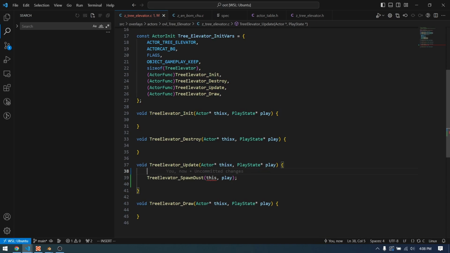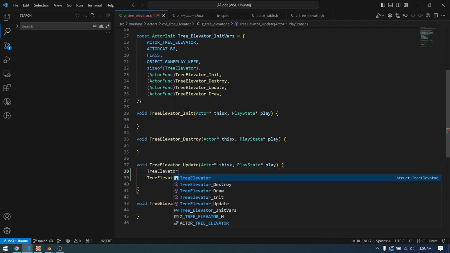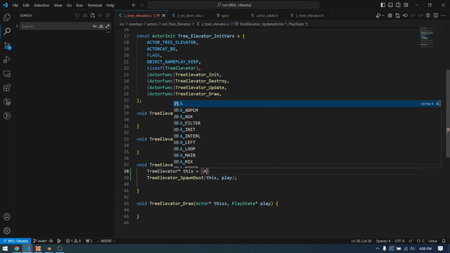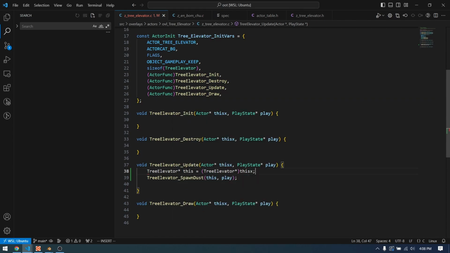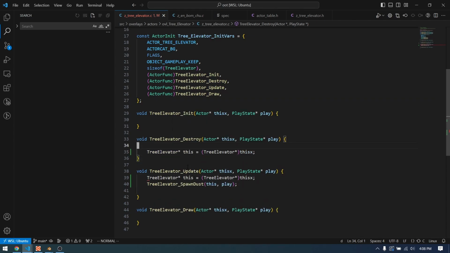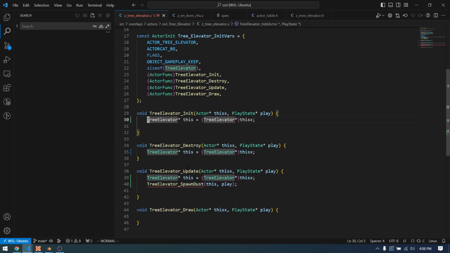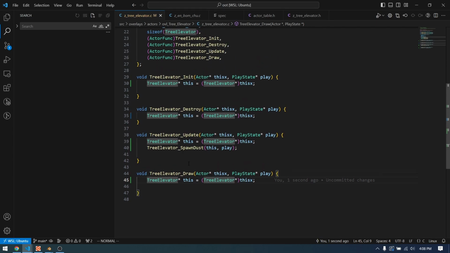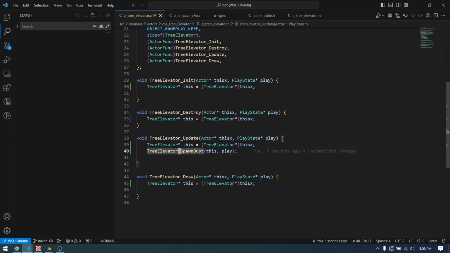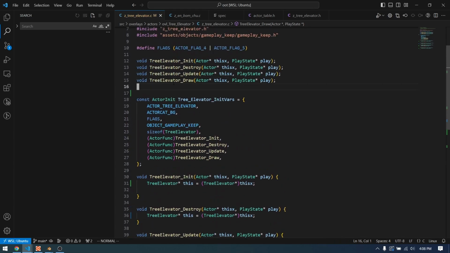That's going to be a tree elevator this, and we're just going to do a cast tree elevator this x. And I'm actually going to go ahead and put this in all of my lifecycle functions because I think it is much nicer to work with if you do this cast at the start than in all of the subsequent functions like tree elevator spawn dust. Let's go ahead and make a forward declaration for that.